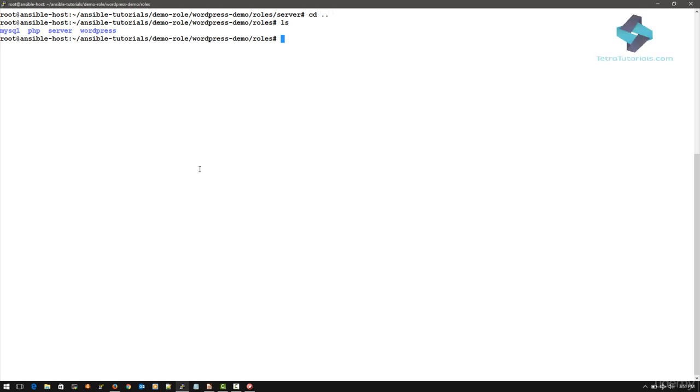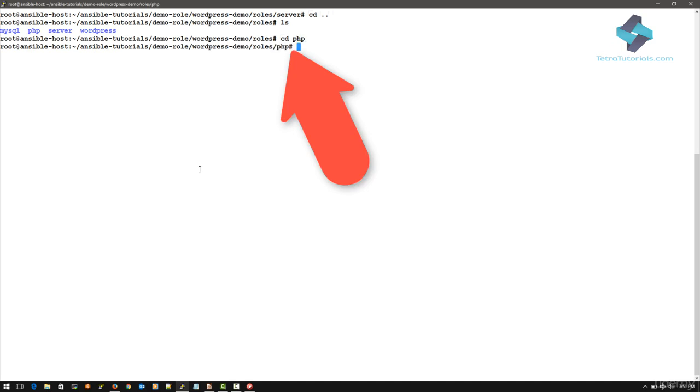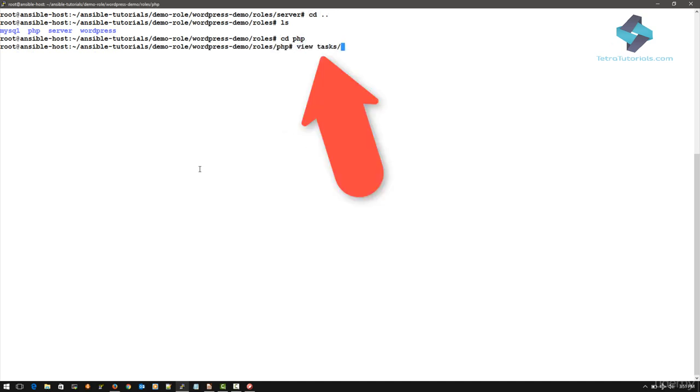Okay, so that was our server role. Now let's navigate one level up and list all the roles again. Let's look at this PHP role now. cd into this folder, and in the PHP folder, let's view our tasks main YAML file.